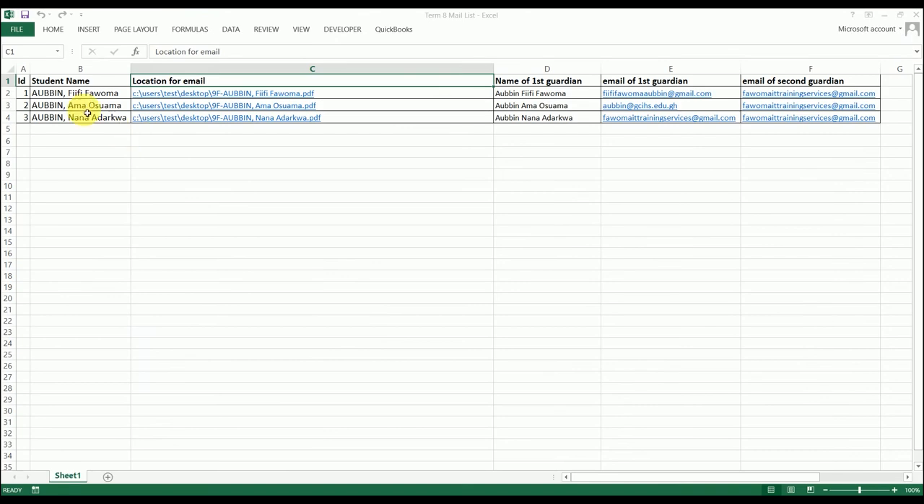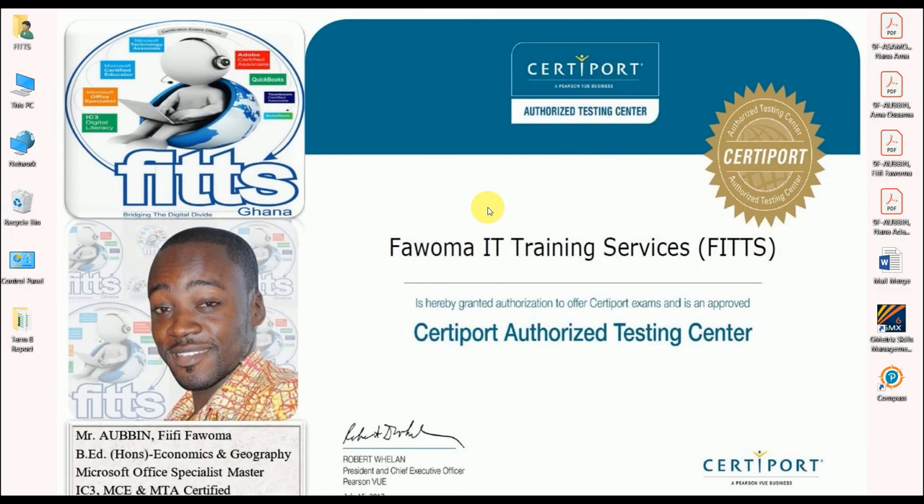Over here I have the list of the names of students and the respective locations where the files have been saved on the system. Then the name of the first guardian, which is the same as the name of the student, just to simplify things for us. Then we've got the email of the first guardian and the email of the second guardian. The first guardian could be the dad, the second could be the mom or a sponsor for this particular student. I'll close this workbook just for you to see what goes on in the background.